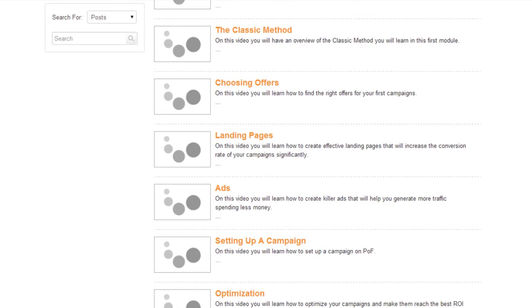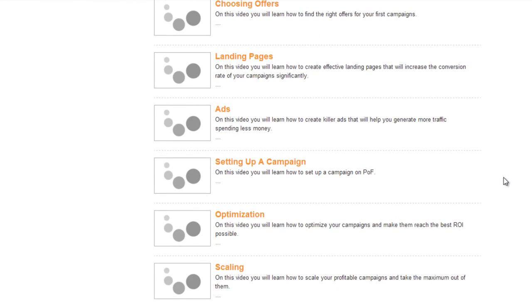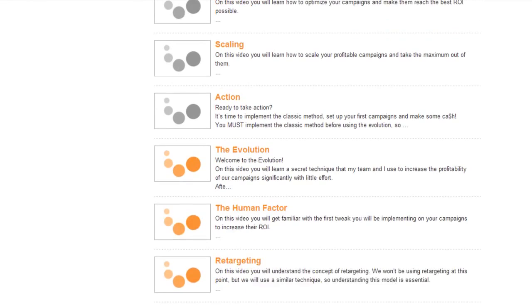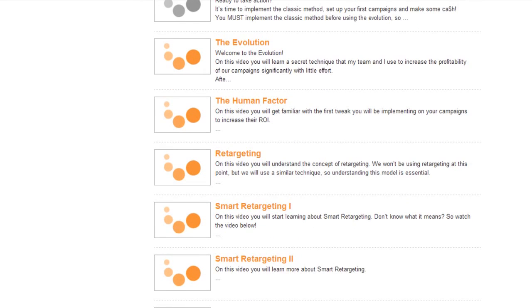It's the classic method: how to use a specific traffic source, how to set up campaigns with that traffic source, how to make those campaigns profitable by optimizing them, how to scale those campaigns, and how to create successful campaigns with that particular traffic source, but using something that's, as I said before, the classic method, something that many people are using.